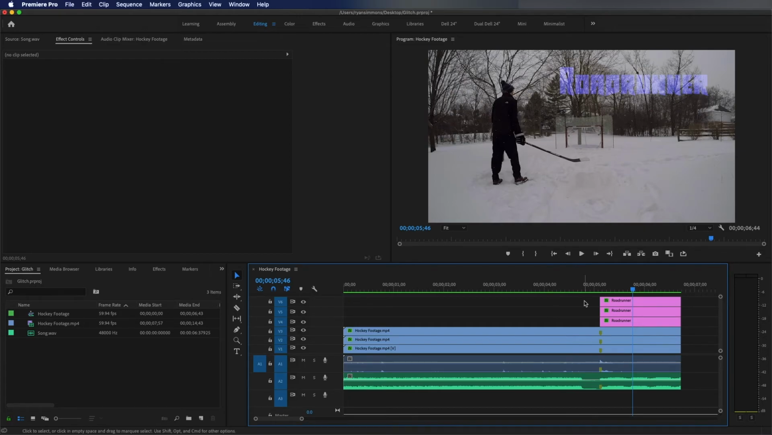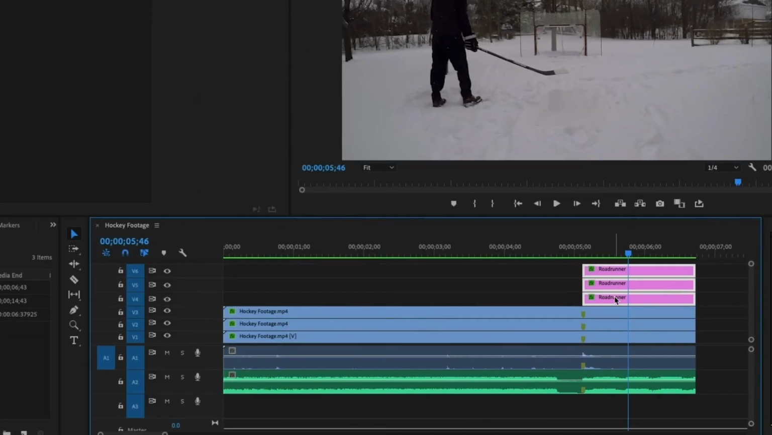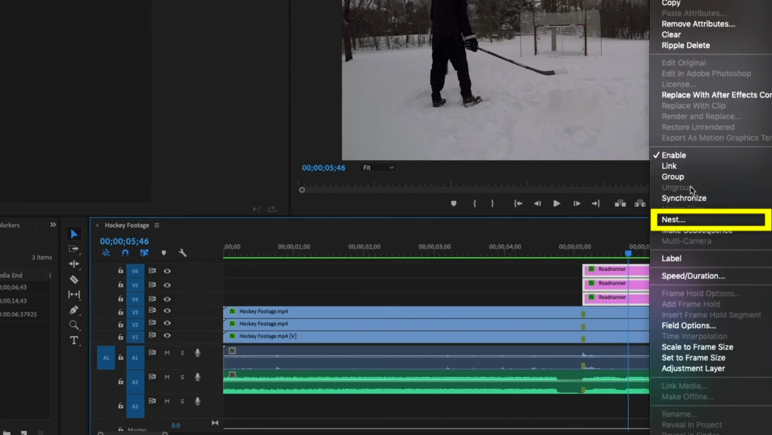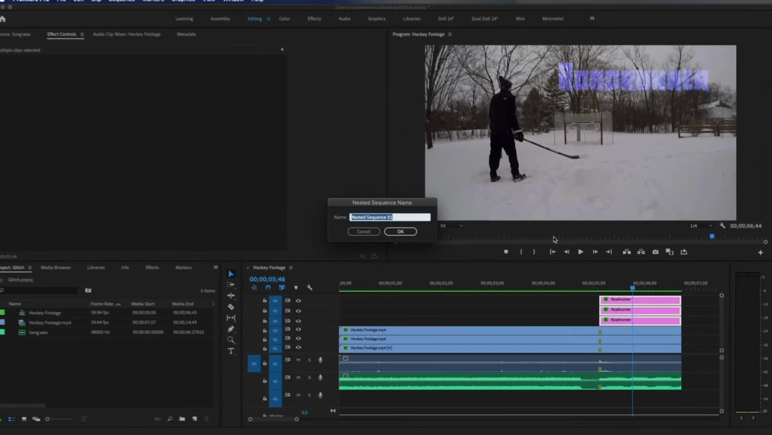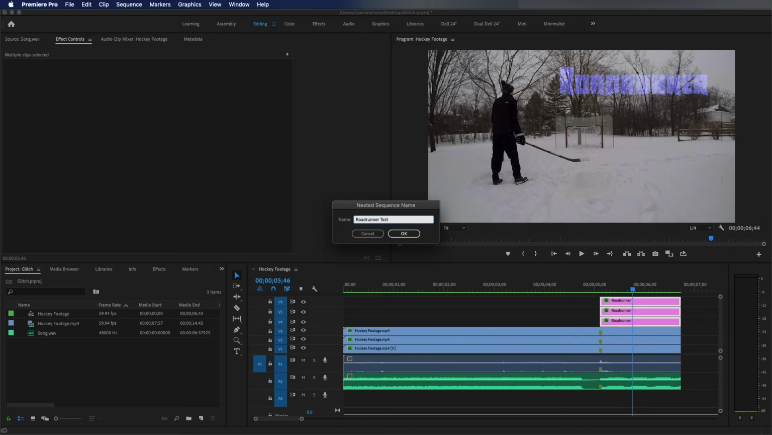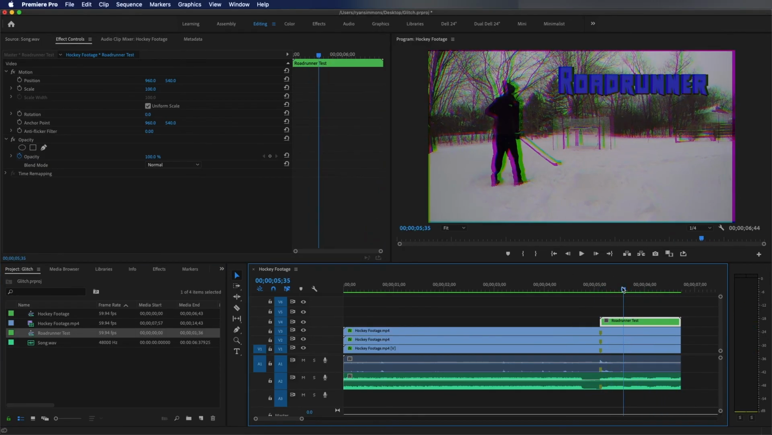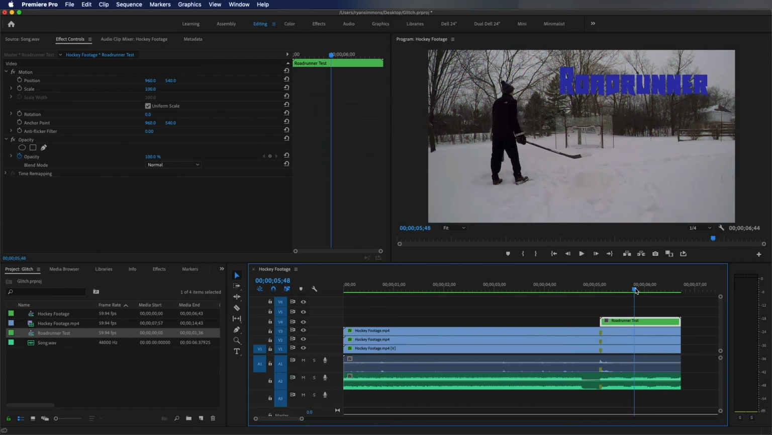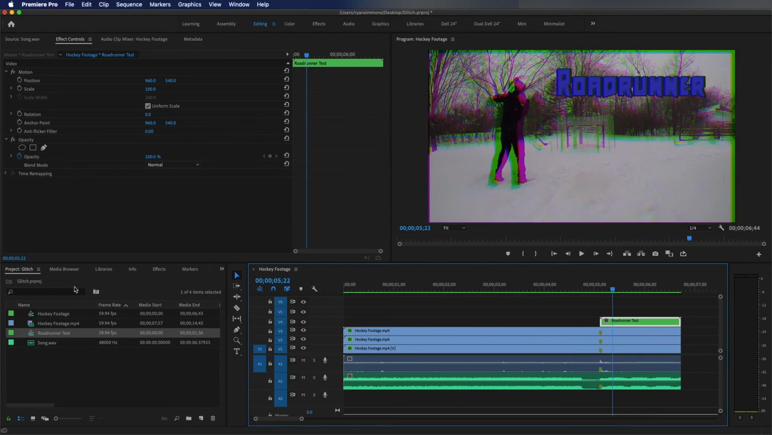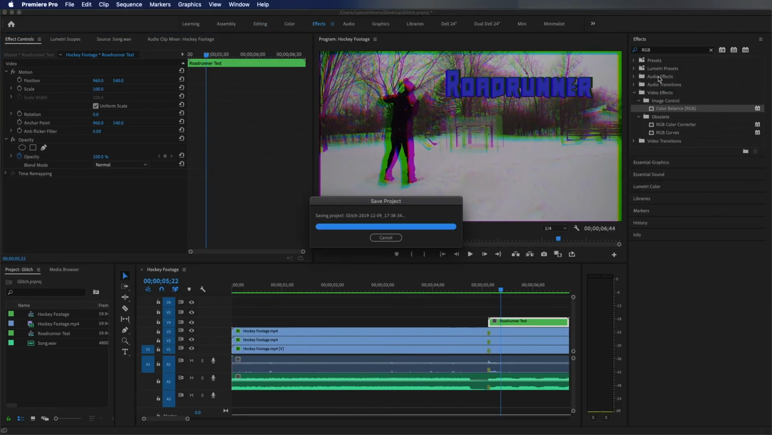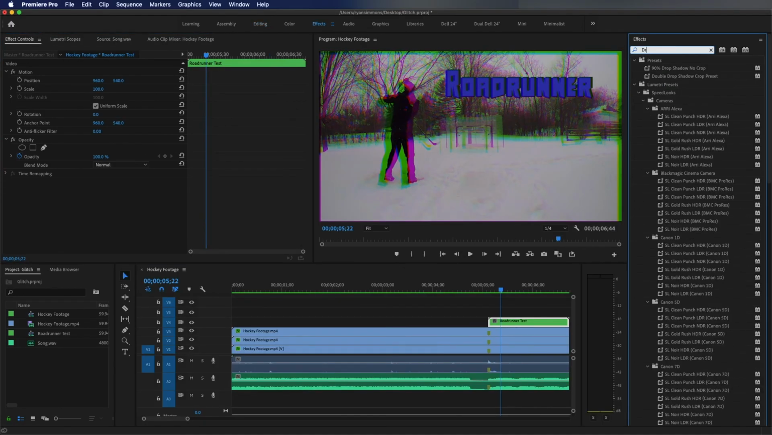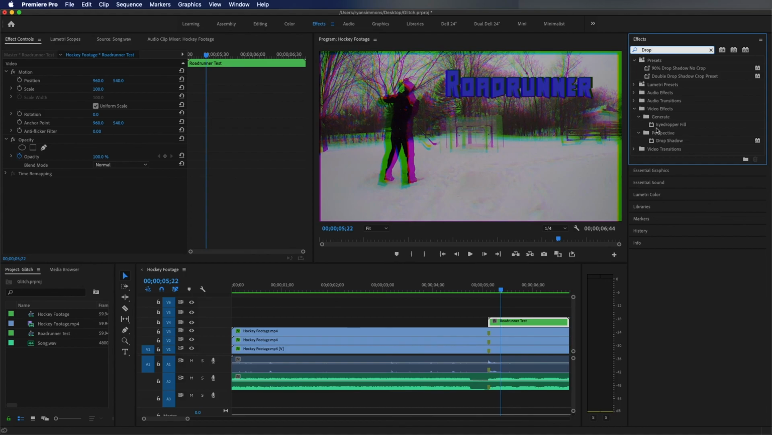So we can come here, highlight all the text, right click, and go nest, and we're going to call it Roadrunner text. So that's great. The one thing I did with the example that I did not do here was create a drop shadow for the text itself. We can go up to effects, type in drop shadow. I actually have a preset that I like and made myself, and boom, there you go.